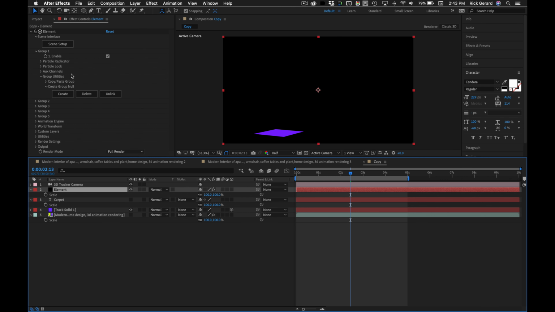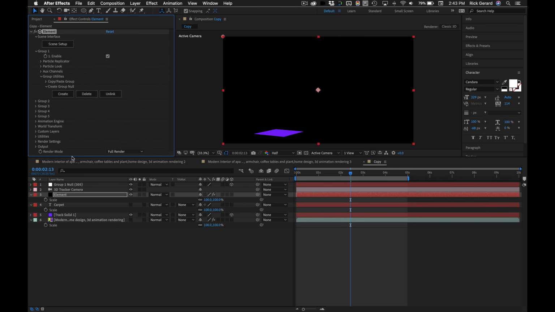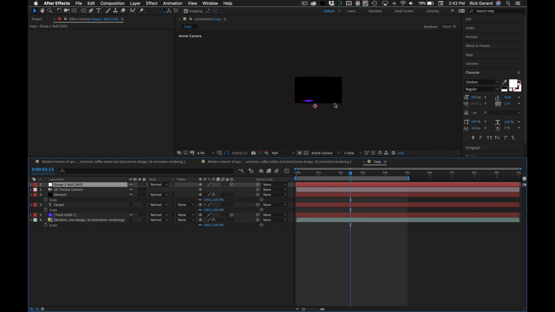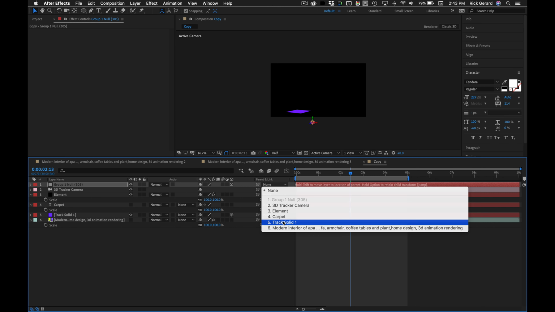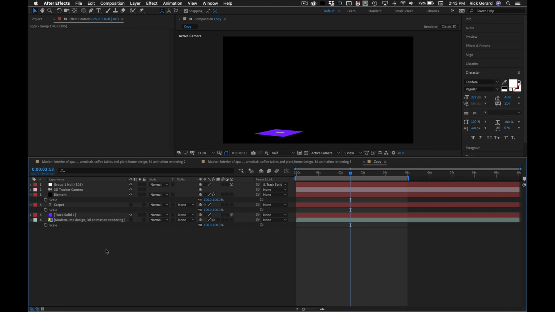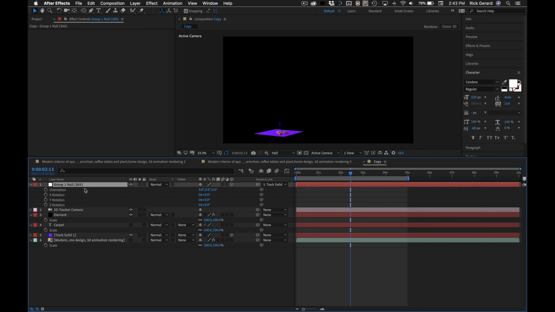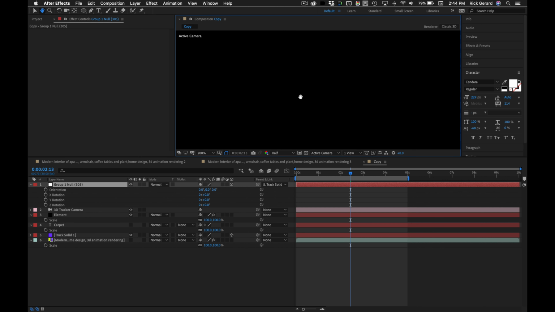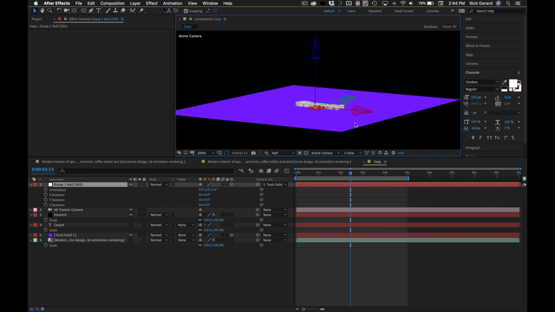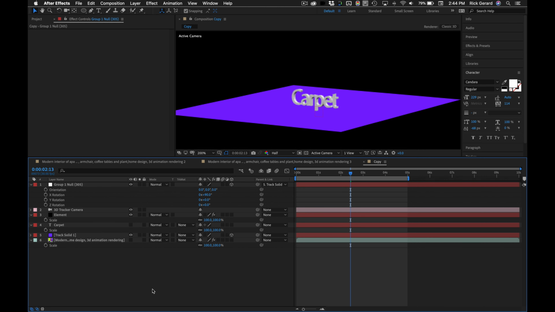Back in the Element layer, I will create a Group 1 null and start looking for it in the comp. There it is. To move the Group 1 null, and therefore the 3D text, to the reference solid, I will hold down the Shift key and parent the null to the solid. Because the reference solid is lying flat, I will need to rotate the Group 1 null 90 degrees in X to stand up the text.